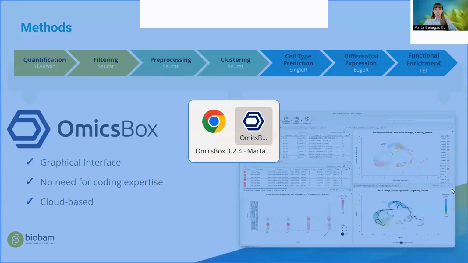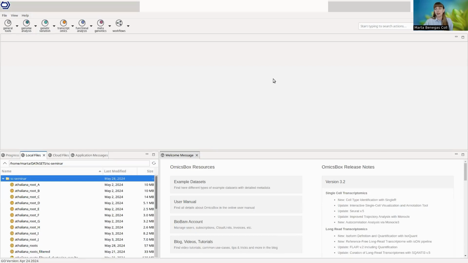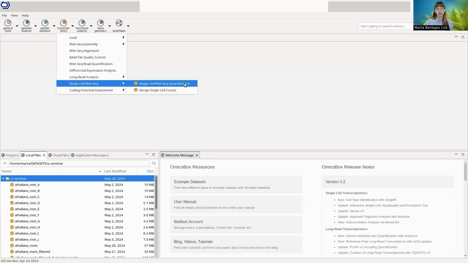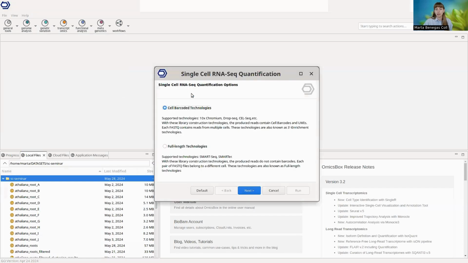So now let's jump into the demonstration with OmicsBox. The first step will be to perform the single cell quantification. First, we need to choose if we have cell barcode technologies such as 10x, Drop-seq, etc., or full-length technologies like Smart-seq or Smarter. We have cell barcodes.